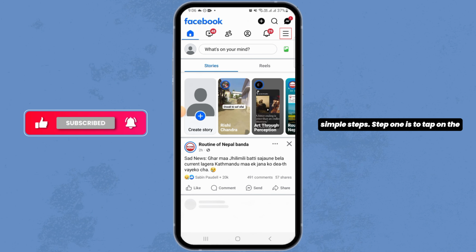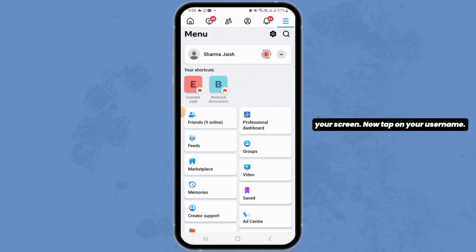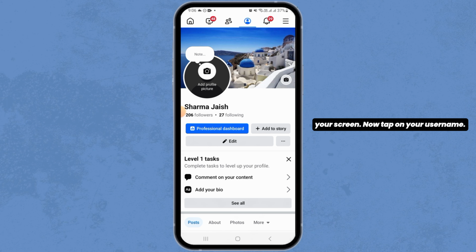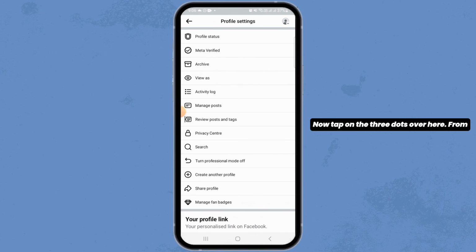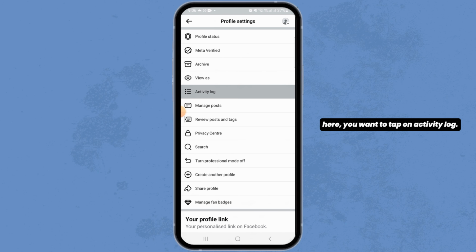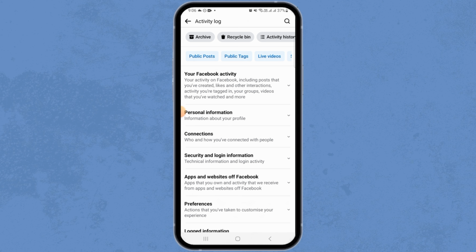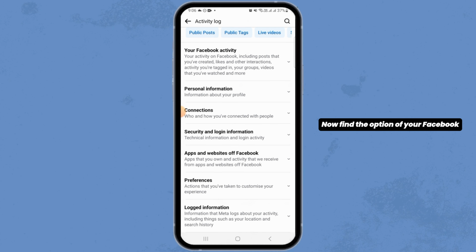Step 1 is to tap on the three lines at the top right corner of your screen. Now tap on your username. Now tap on the three dots over here. From here, you want to tap on Activity Log. Now, find the option of Your Facebook Activity.